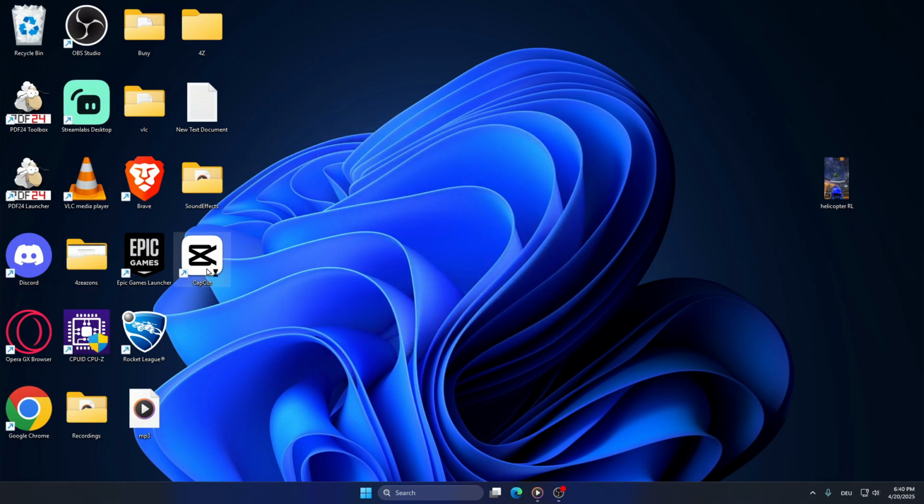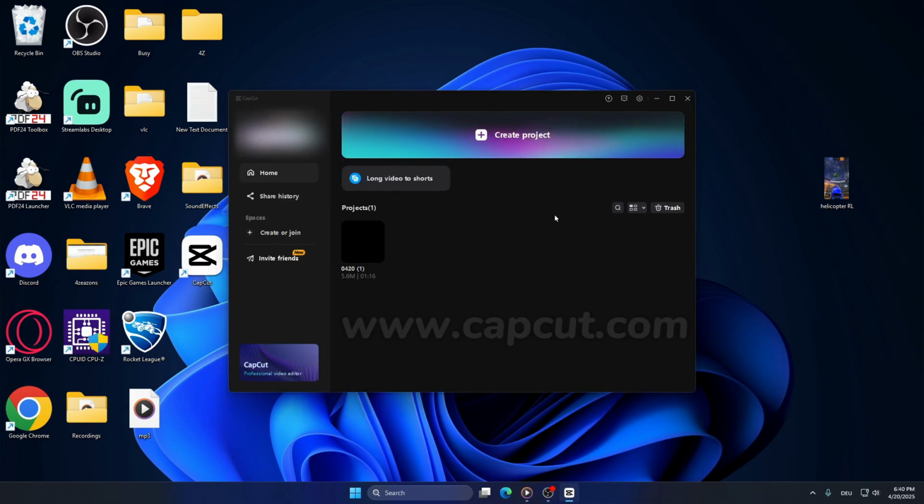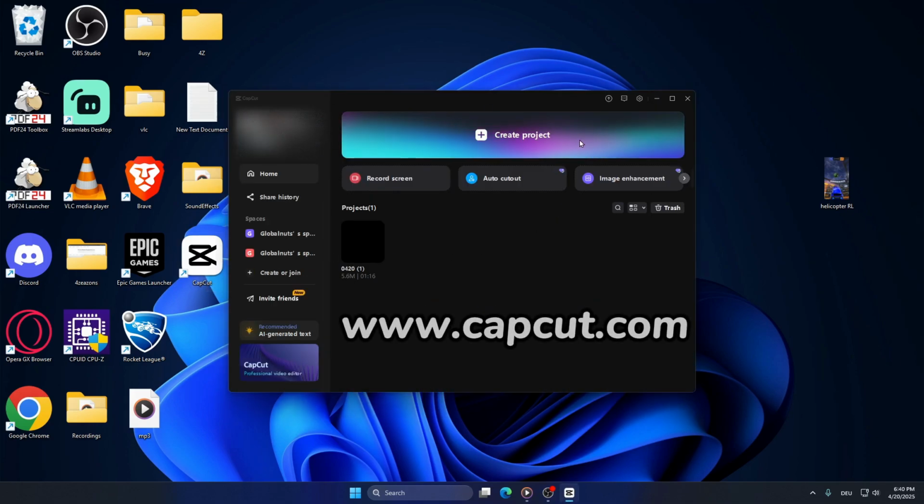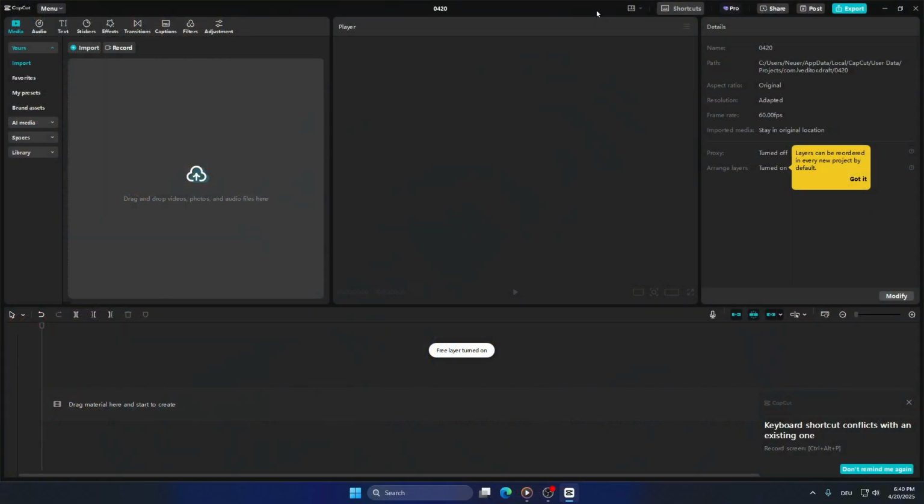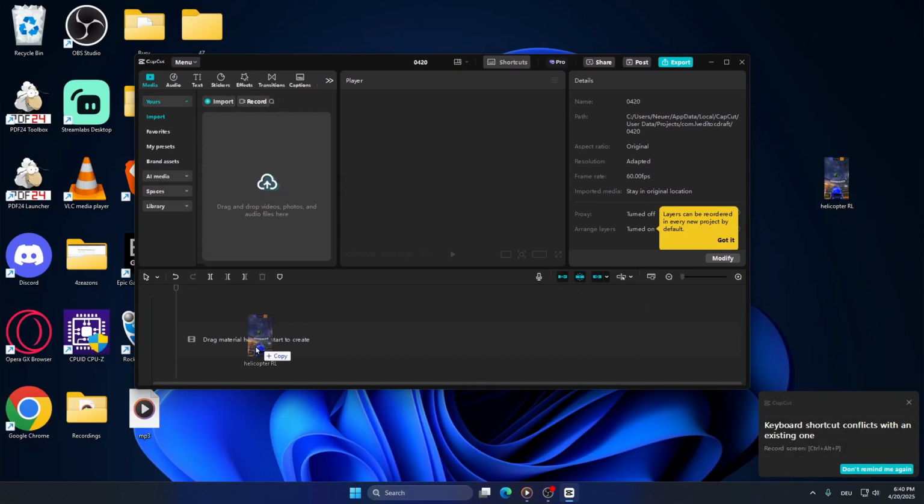Open CapCut on your desktop. If you don't have it installed, download it from CapCut.com and create a new project. Just simply drag and drop the file directly into the timeline.